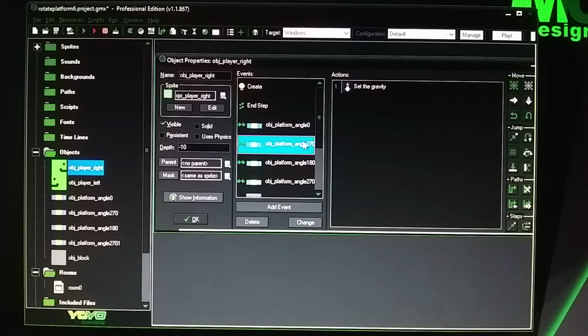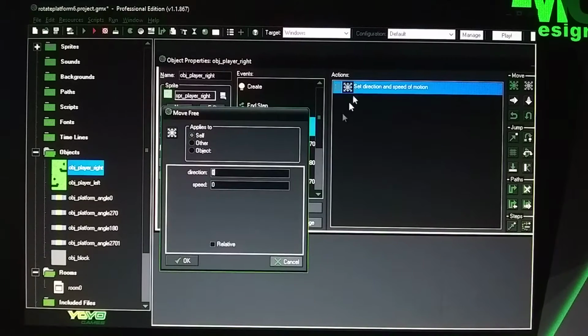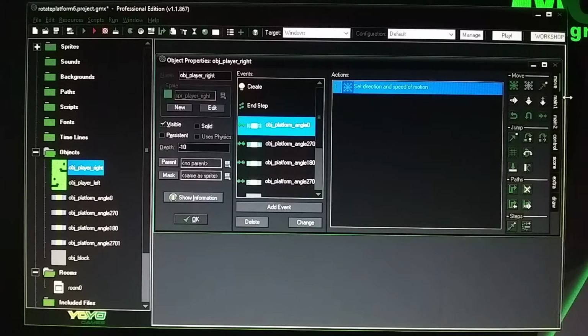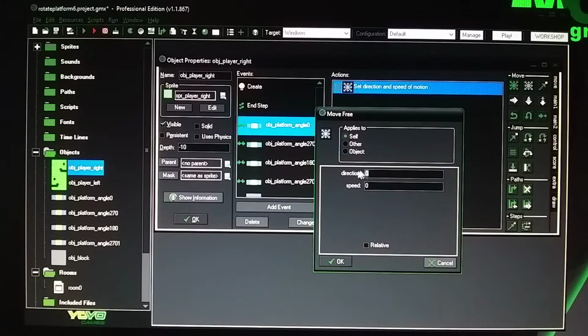And so when you're on the horizontal platform, angle 0, you want to drag over a move free, and move free for direction and speed is 0, so that way you'll land on it freely and you'll be able to move back and forth with no problem.